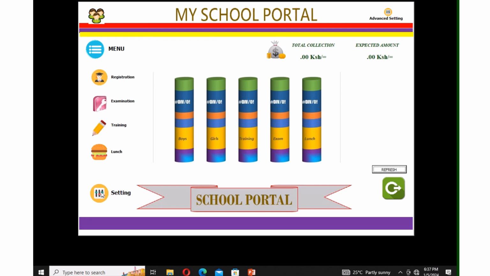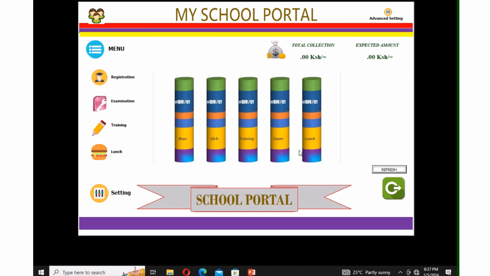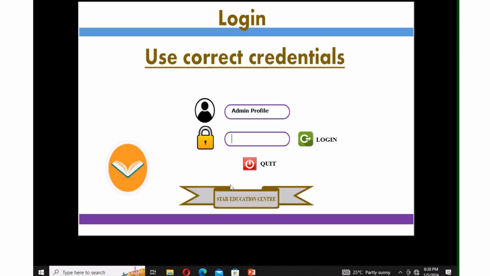In this setting tab you can do a lot of settings. So you can click on the setting tab. You can set school fees, whereby training fee can be adjusted, exam fee can also be adjusted depending on someone's requirement. Lunch fee can also be adjusted. We are going to see all those parts, and you can quit the application. If you want, you can quit the application using the quit button.